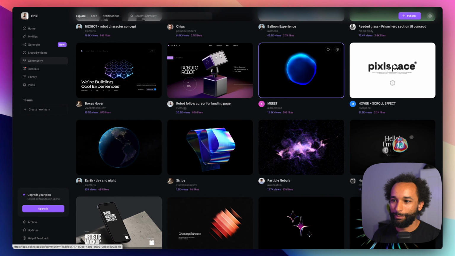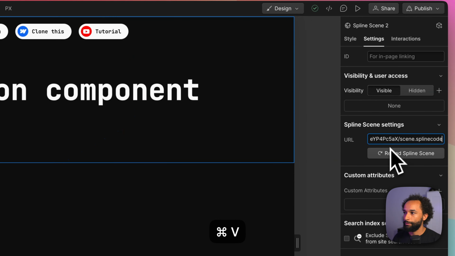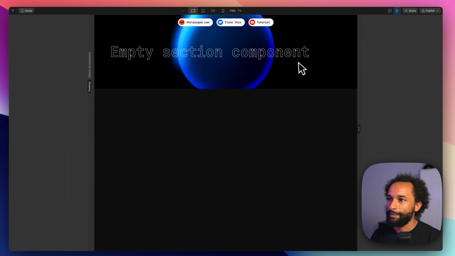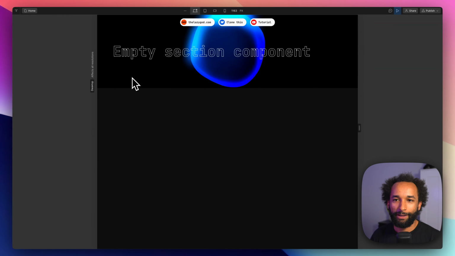So to get it into Webflow, we can export the scene, click viewer, then we can grab this URL. With the spline scene selected, we can go into settings and insert the URL. And then we see that it actually does have a background color. So that is something we want to disable.